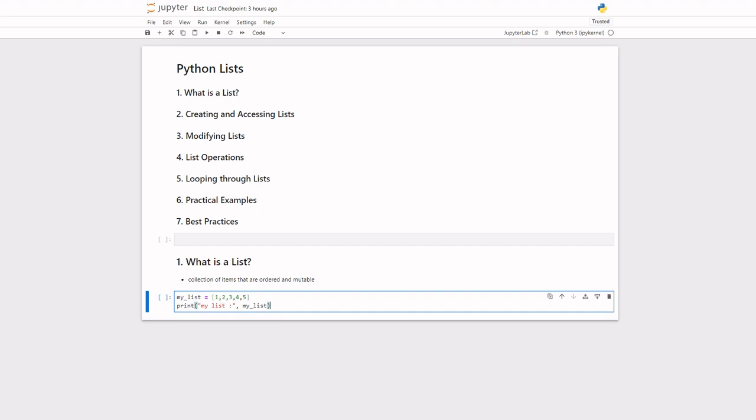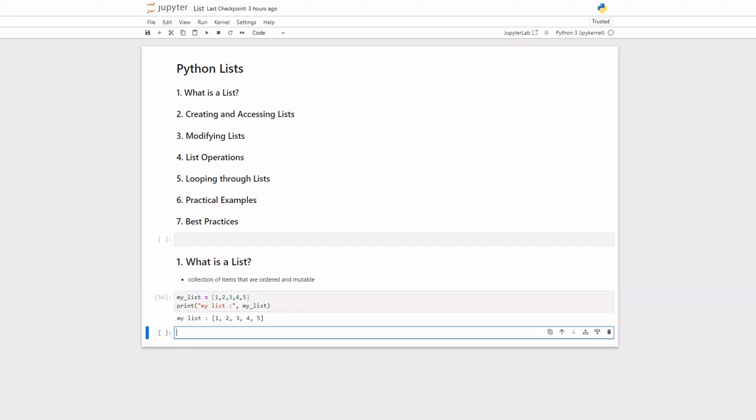So here I've created a simple list called my list that contains 5 integers. Let's print it out to see the content. As you can see, the list contains the numbers 1 2 3 4 5 in the order in which I have inserted them, right? Lists can also contain different types of data. Let's create a list with mixed data types now.